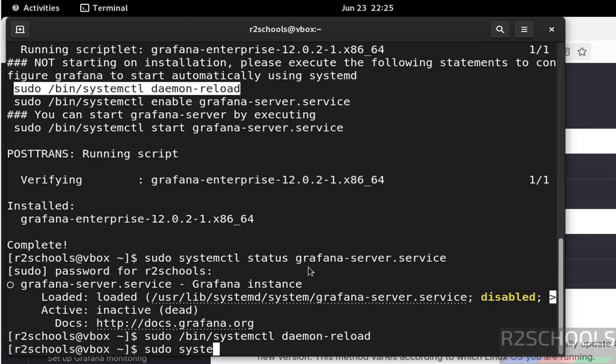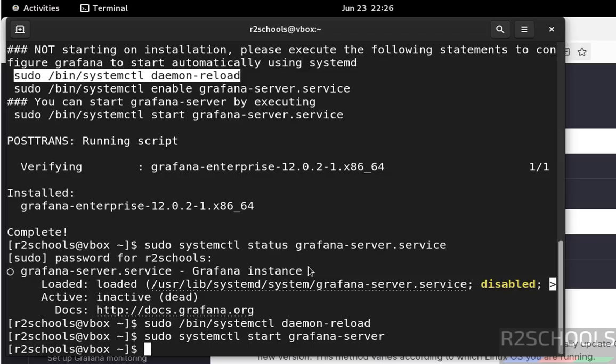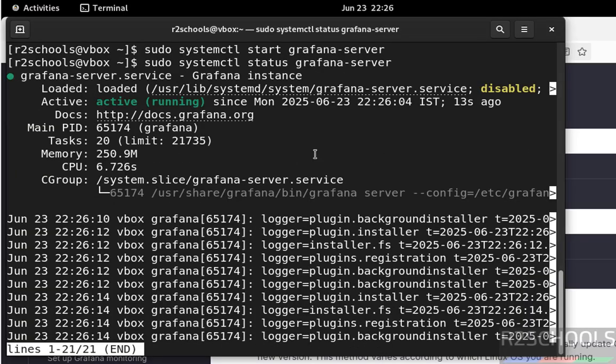Now start the Grafana service. Sudo systemctl start grafana-server. We have successfully started it. Now verify the status. See, the Grafana service is active and running, but still it is disabled. So enable it. Q to quit.